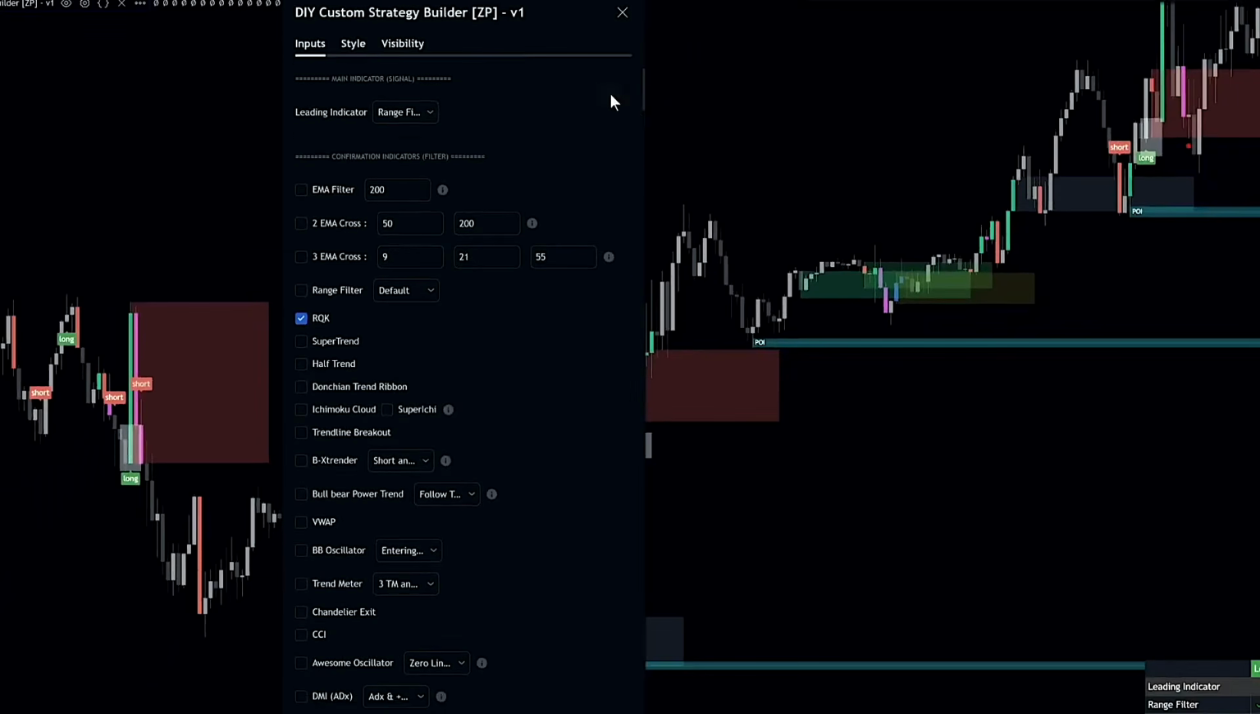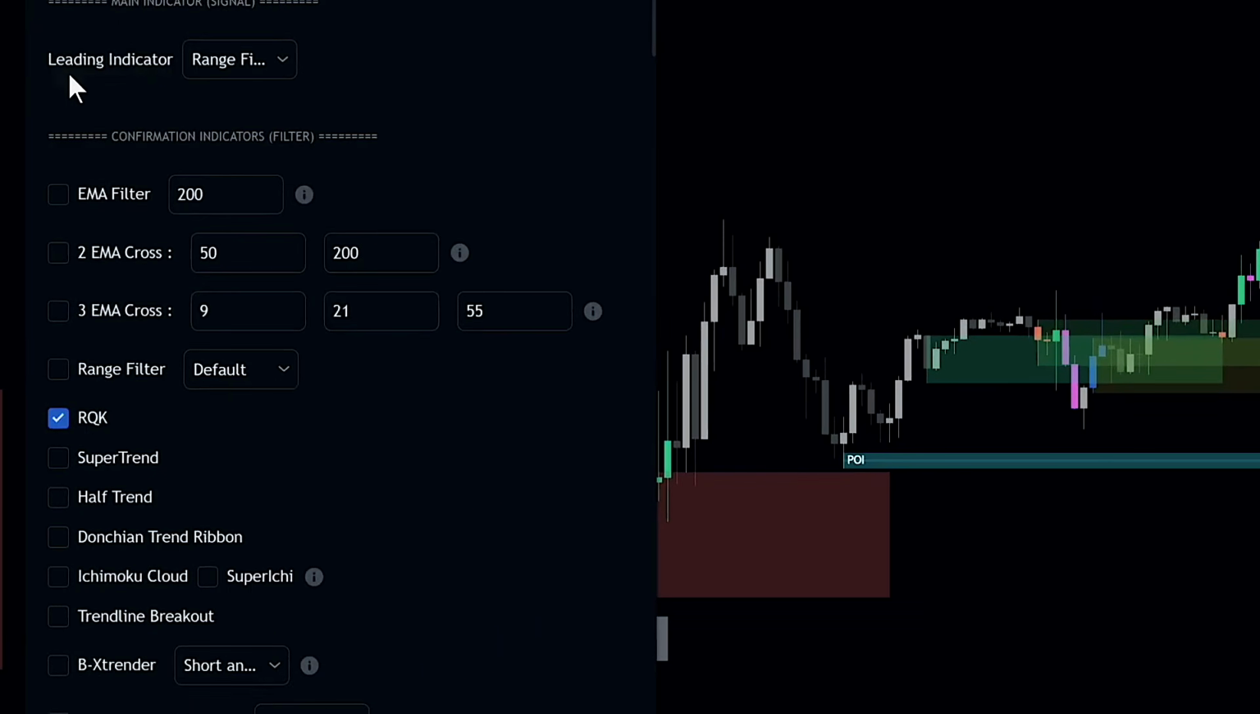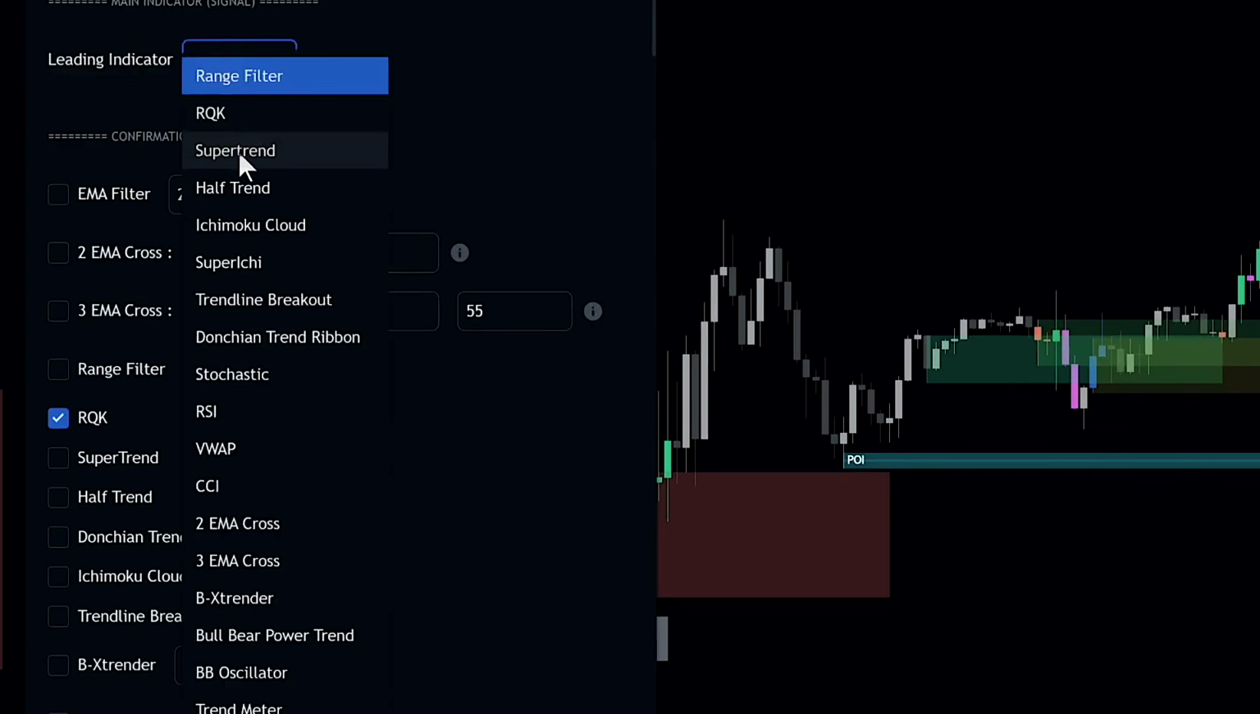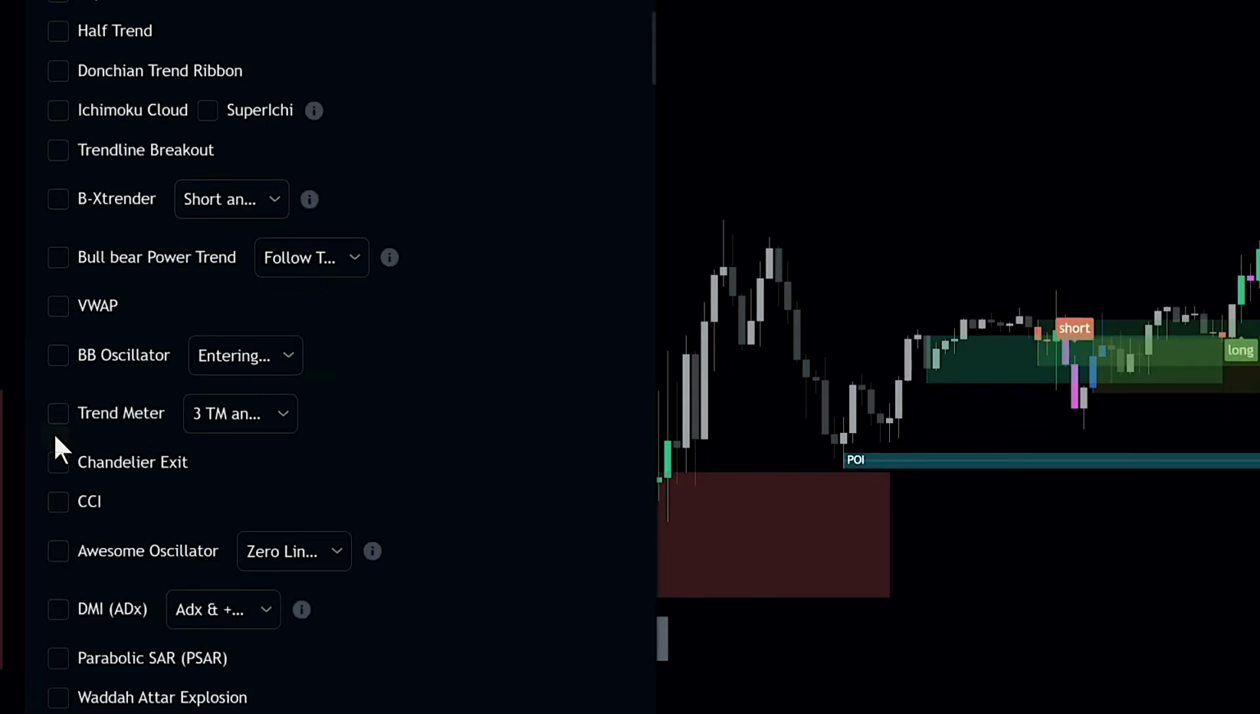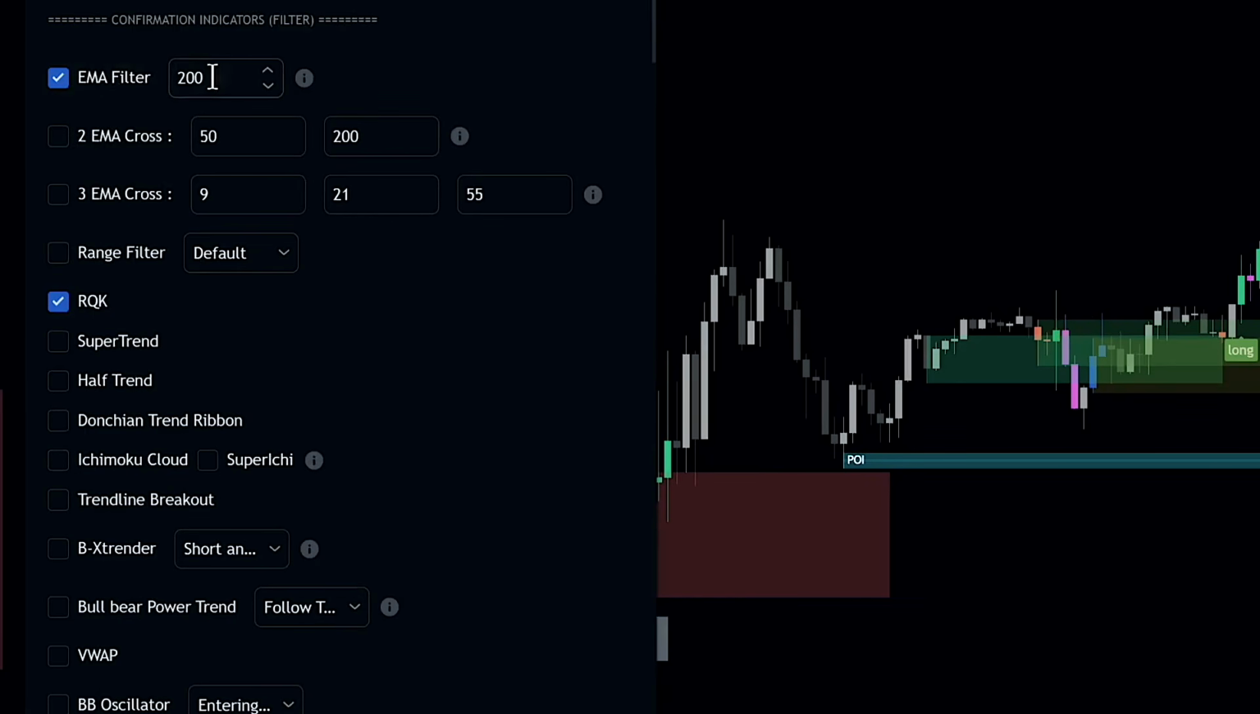To recreate it with the Custom Strategy Builder, we'll start by selecting the leading indicator, which will be the super trend. After that, we'll choose the EMA and MACD as the confirmation or filter indicators. The EMA is right here, and you can adjust the length if needed. Our previous strategy used a 200 period EMA, so we'll keep that setting.